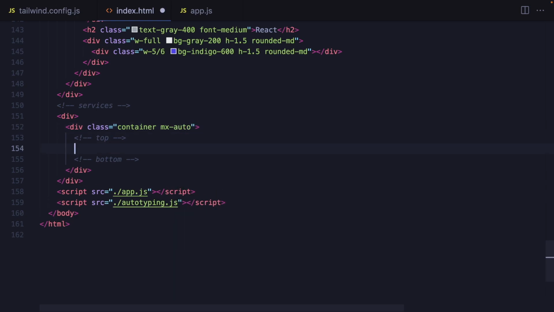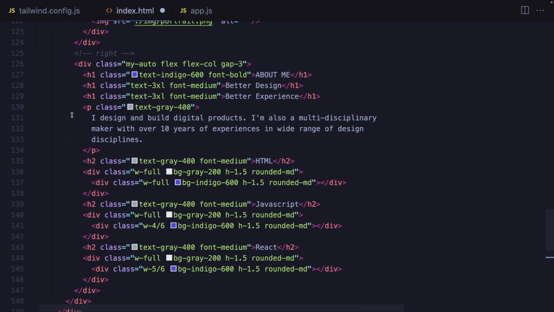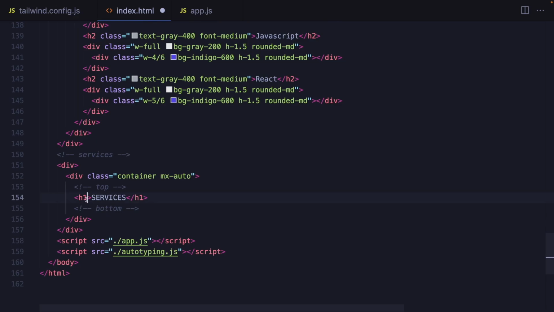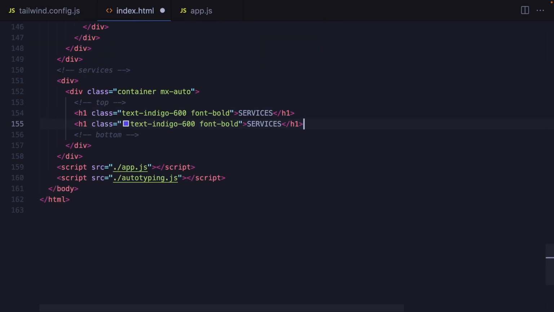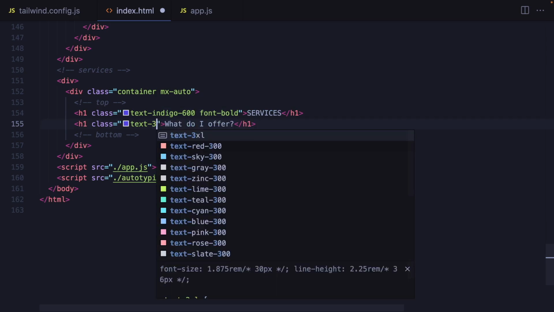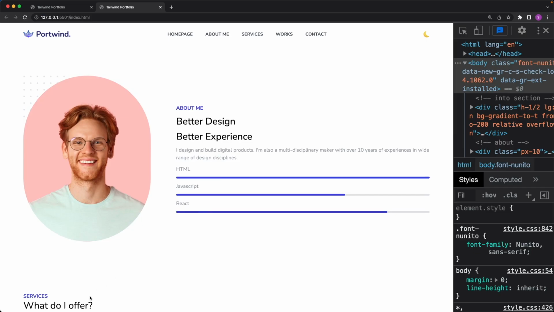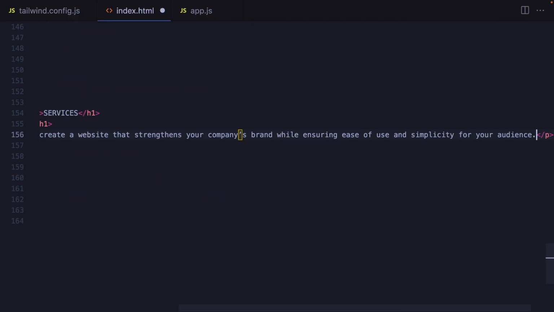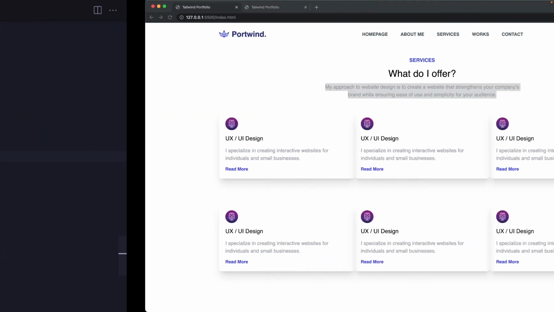container mx auto, and inside this top I'm gonna create h1 tag. It's gonna be services. Actually, it's gonna be exactly the same. Let's copy this and paste here, and one more h1, and I will say, what do I offer? And it's gonna be text 3x large, like that. Let's create a p tag, and I'm gonna paste here.